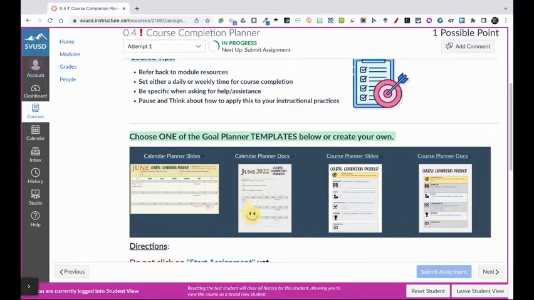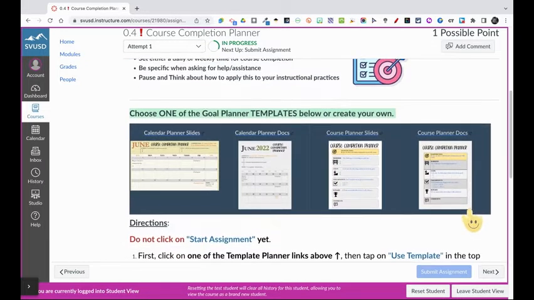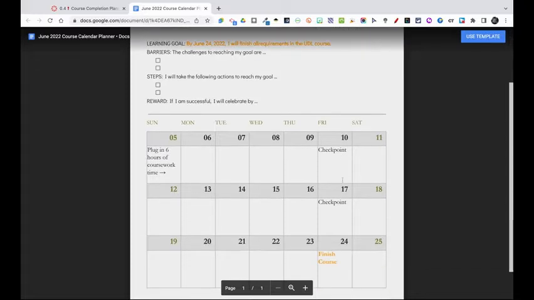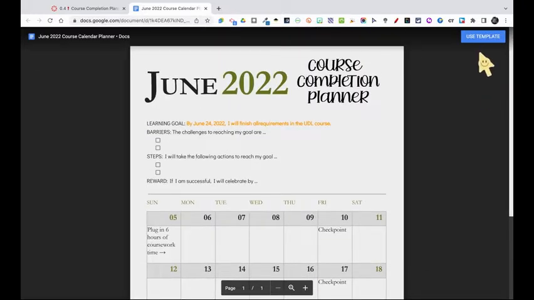So we have 2 that are calendars. One is a Google Slides, one is a Google Doc. We also have a more linear one, this is on Google Slides, to plan out the different steps to complete the course, and a very similar one in Google Docs. So once you have an idea of which one you want, go ahead and click on it. It'll open up a new window into your Google account, and it'll show you a preview of the doc. So at the top, you need to click on Use Template to open your own copy.